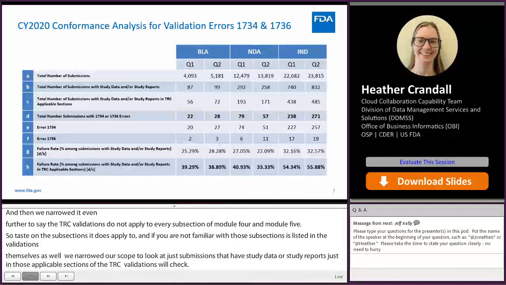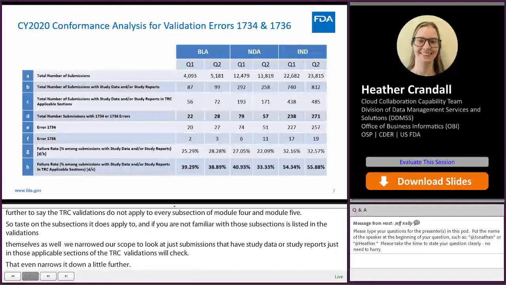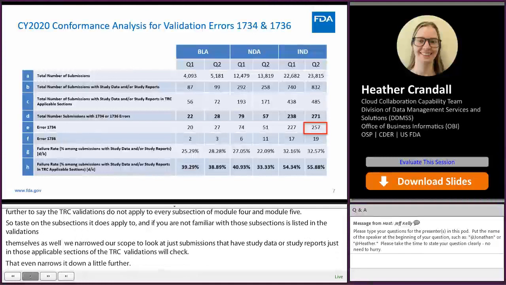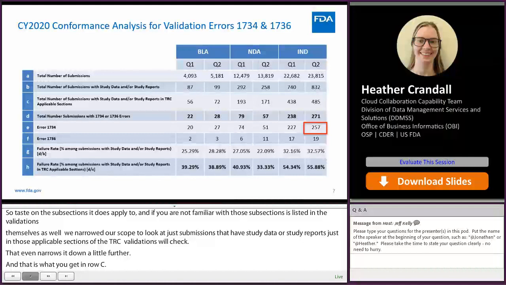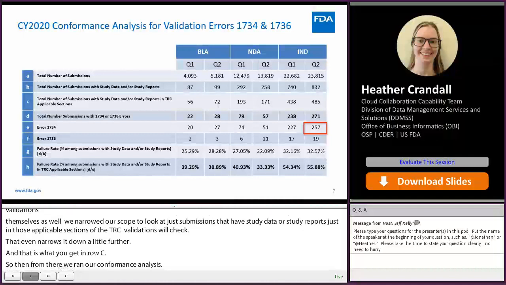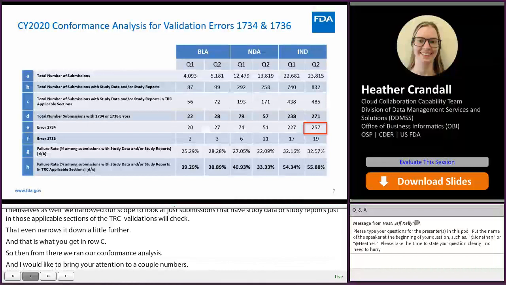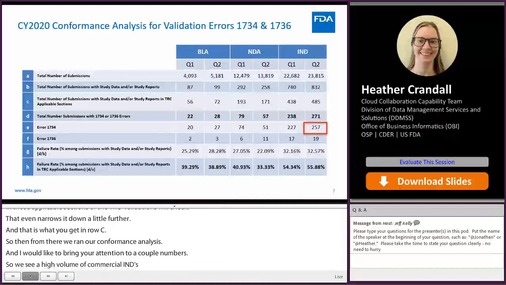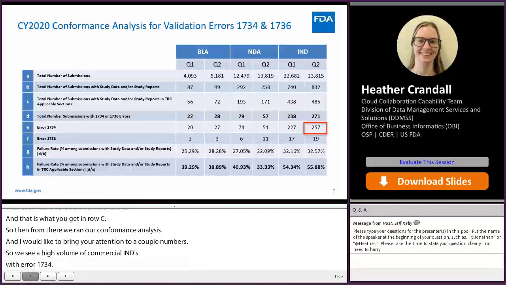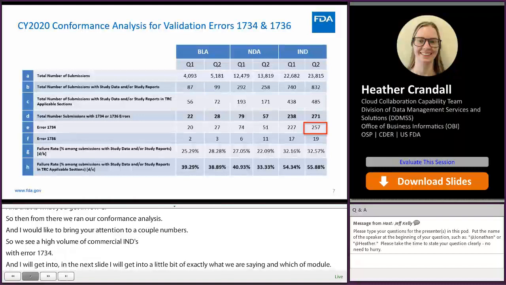So then from there, we ran our conformance analysis. And I'd like to bring your attention to a couple numbers. So we see a high volume of commercial INDs with error 1734. And I'll get into, in the next slides, a little bit of exactly what we're seeing in which module, so that way you have a better idea of that. But in general, we're seeing a very high number in INDs for error 1734.